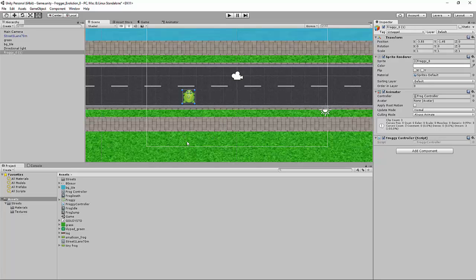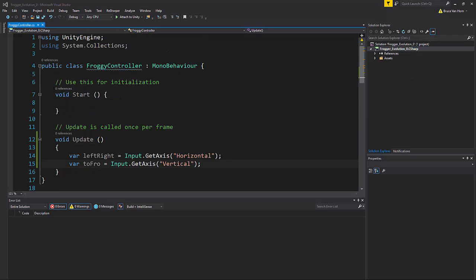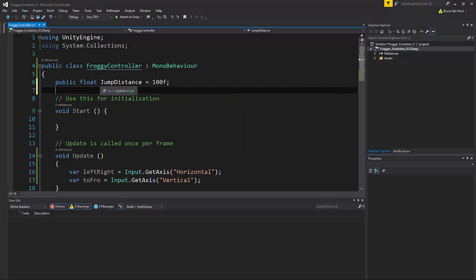All right, so with all of that in mind, let's switch back over to our code editor, and let's start to put some of the variables in place that we know we're going to need. As mentioned, we're going to have some sort of distance calculation. So I'll make a public float jumpDistance, and I'll just arbitrarily set it to 100. I'll make a private float called nextJumpTime, and I'm going to set that to half a second. And I need an F there. There we go.